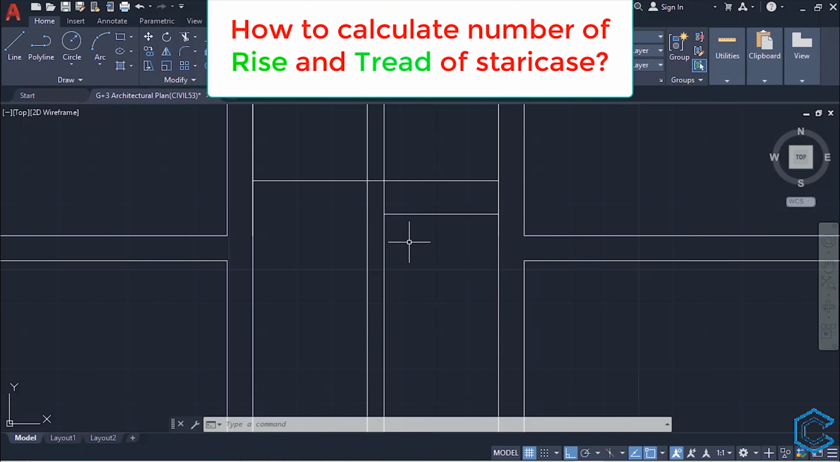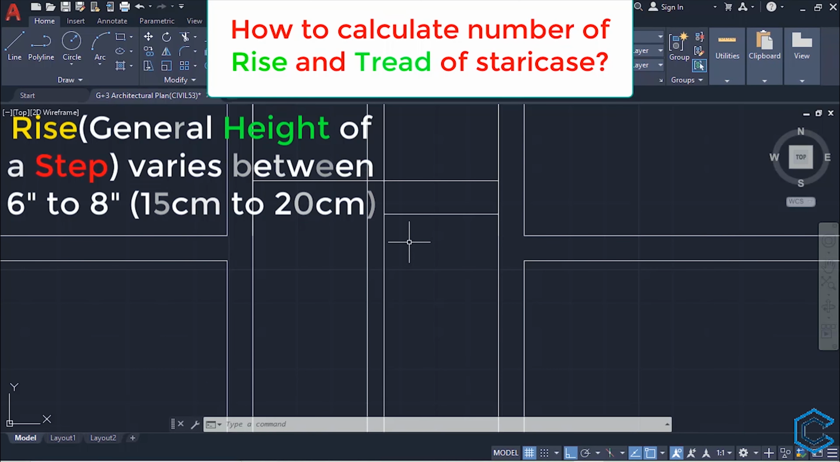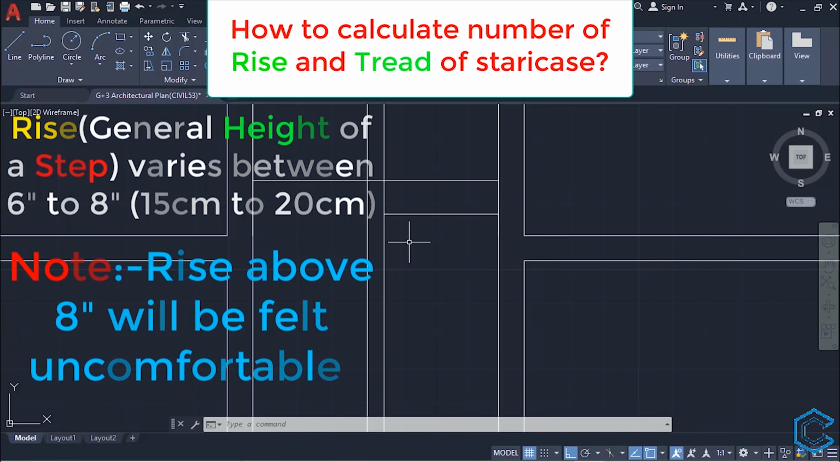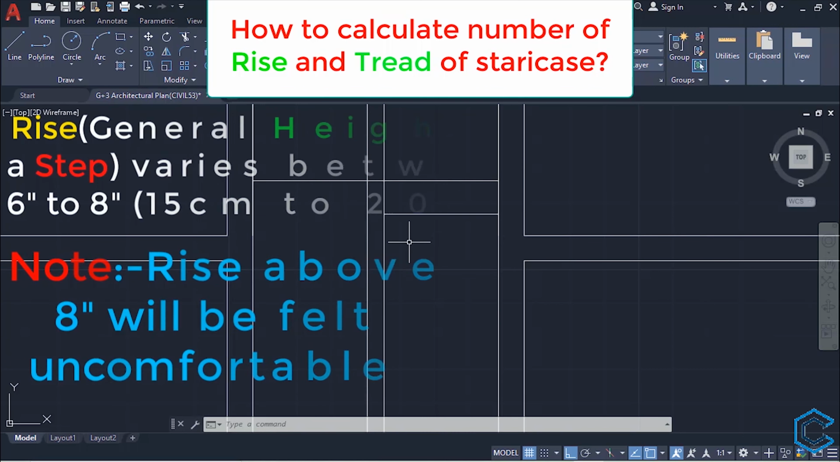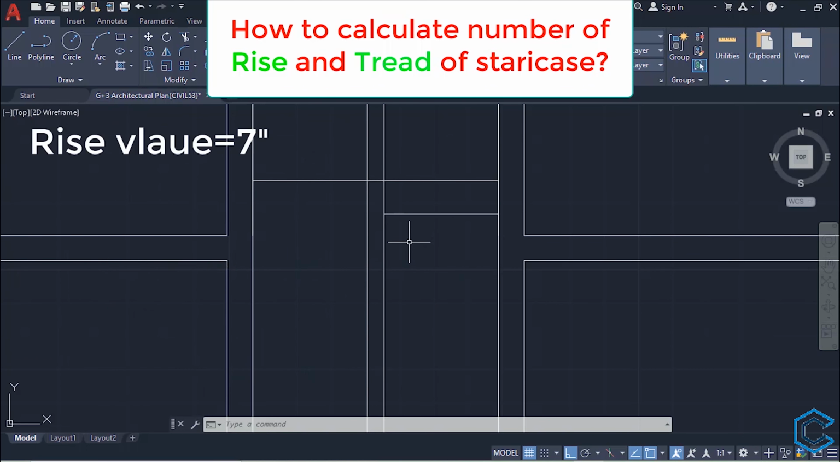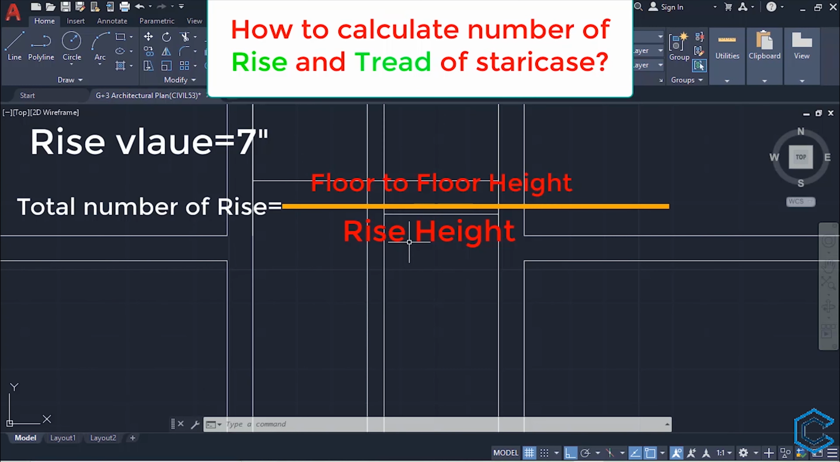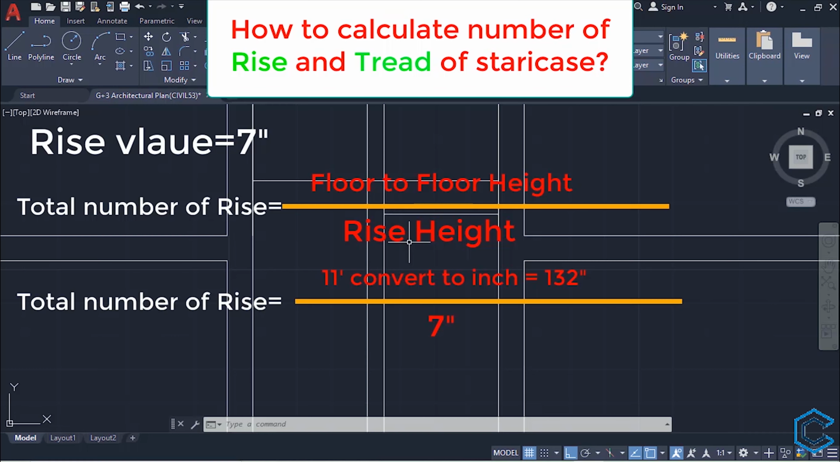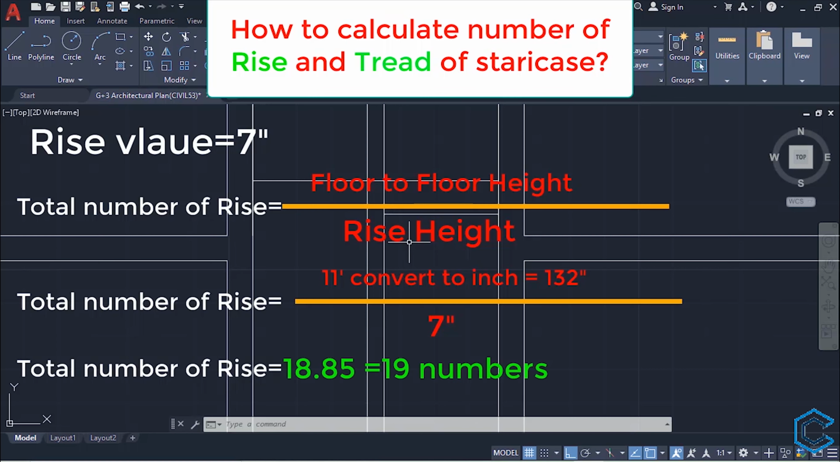Now we need to find number of tread. We know that the general height of a step, which is also known as rise, varies between 6 inches to 8 inches. Any rise above 8 inches will be felt uncomfortable while climbing, so try to avoid it in all circumstances. We will choose 7 inches rise value, as we know that total number of rise equals to floor to floor height divided by rise height. So total number of rise will equal to 11 feet divided by 7 inches. Now we need to convert 11 feet into inches, which will equal to 132 inches divided by 7 inches. So total number of rise equals to 18.85, which is approximately 19.